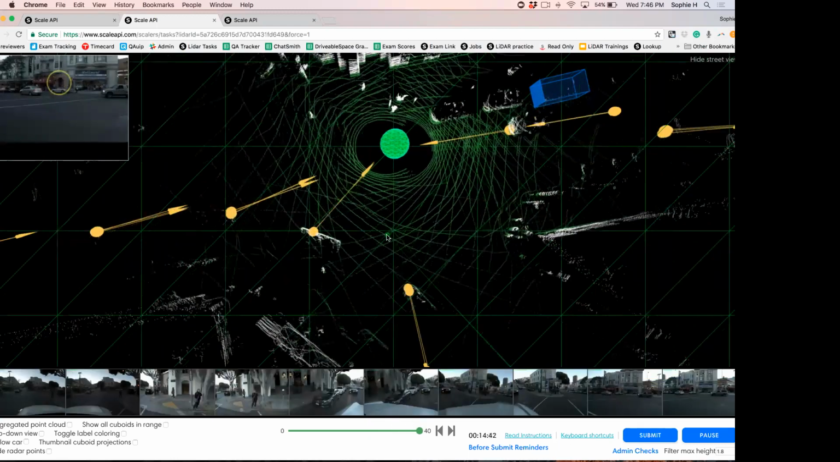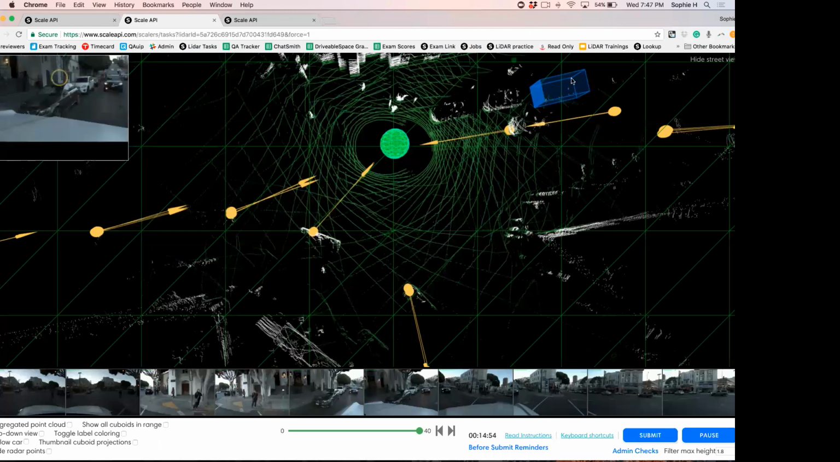From now on, we want you to draw a cuboid around the object if you can see the object in the camera view and there's at least one radar point. And that's with or without LiDAR points. So sometimes there will be multiple radar points for one object, like this. A cuboid can include more than one radar point.